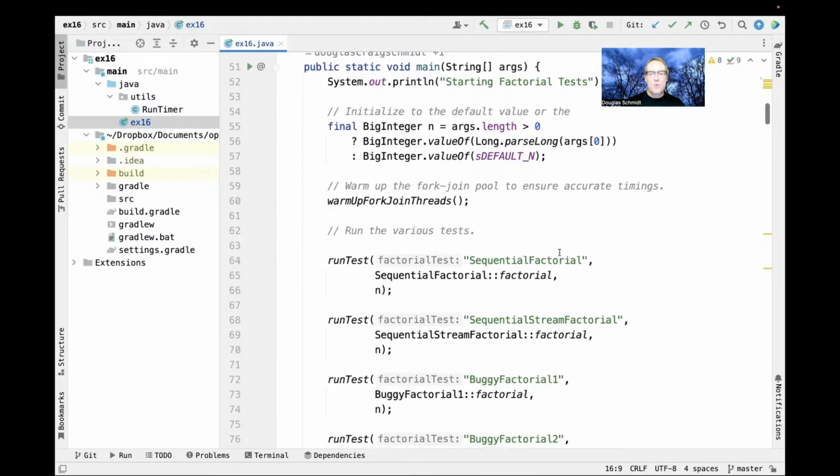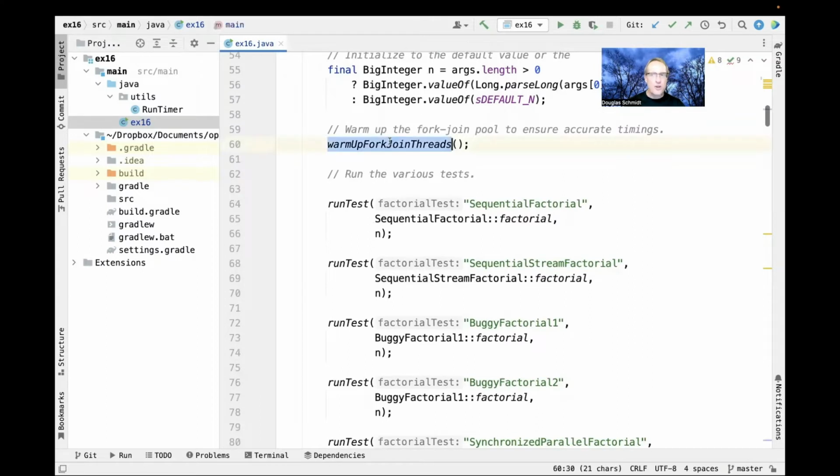So as usual, we warm up the fork join threads because otherwise we get weird results the first time we run stuff, because the fork join pool in parallel streams and in general is something that warms itself up as it's used. So there's sort of this overhead of using it initially, and then you amortize the performance once you've done it more than once.